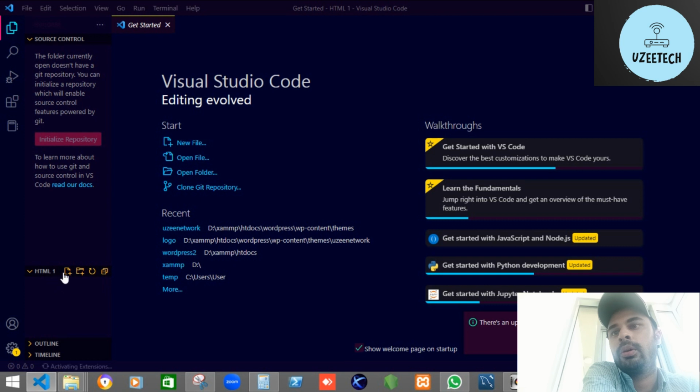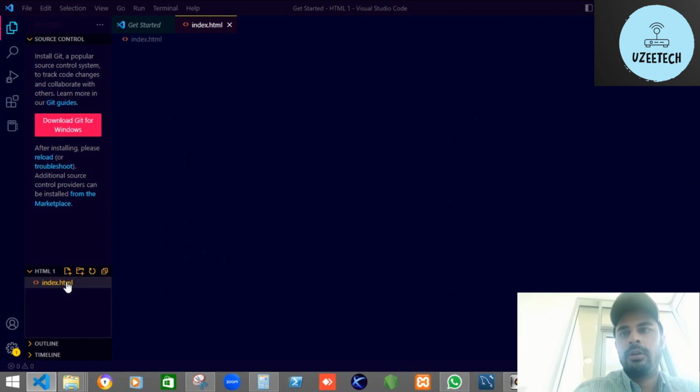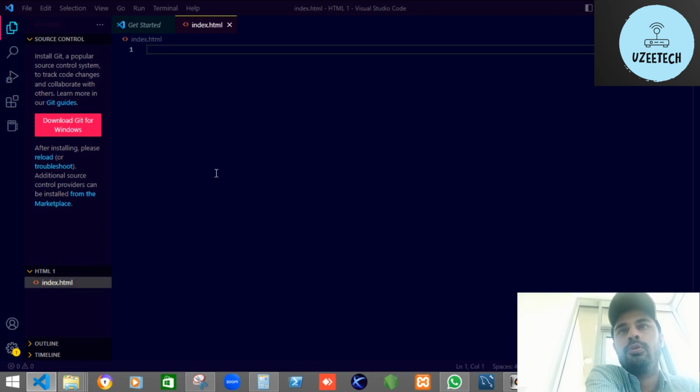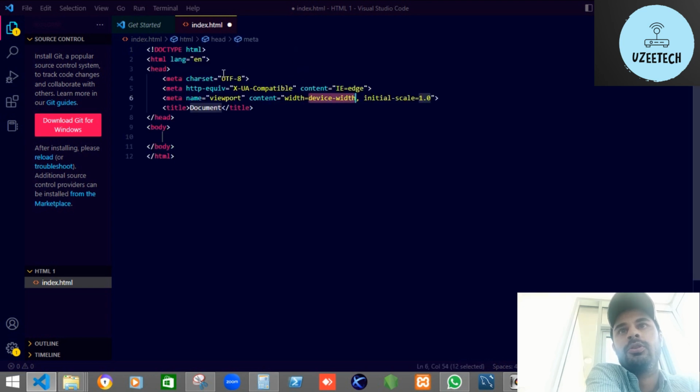Now what we can do here is go to HTML. These are the two things. This is for file, this is for folder. So we just need to add a file. We can name it index.html. This is the name which is commonly used. Now once we open this index.html, we have to use this exclamation mark. It's going to give us these two options. One is emmet abbreviation, and then this one. We'll have to click on emmet abbreviation.